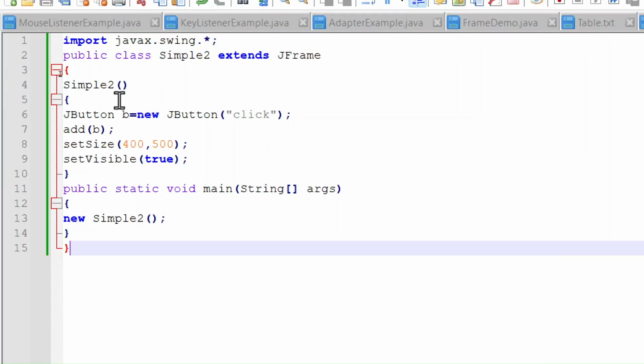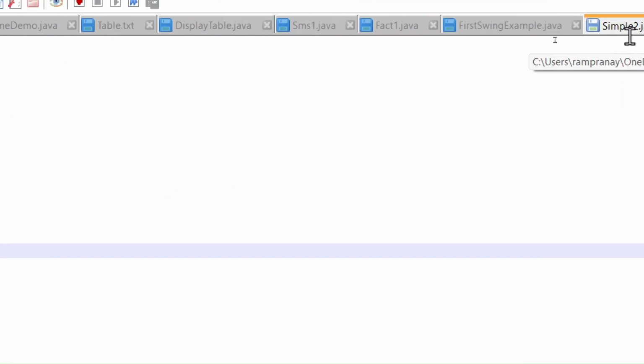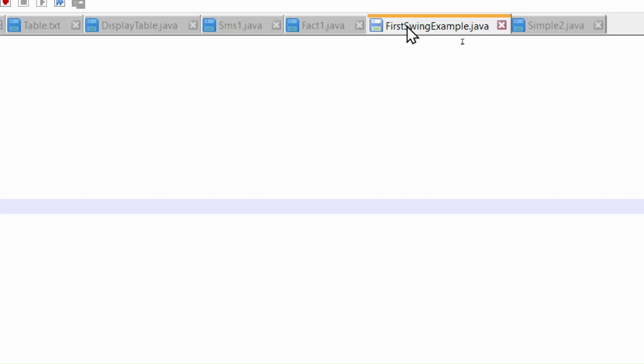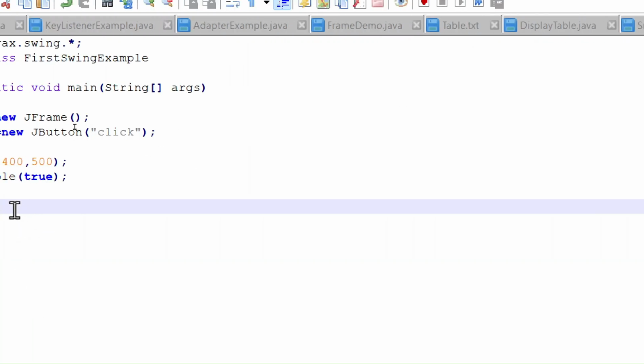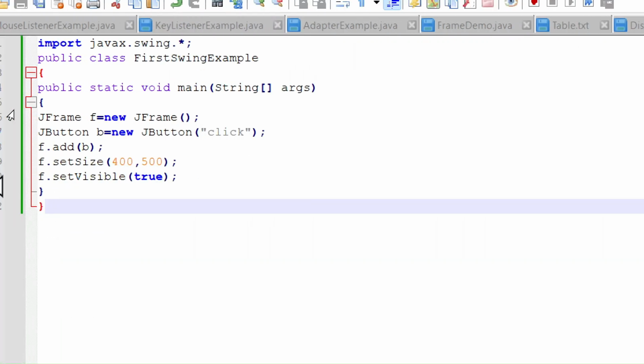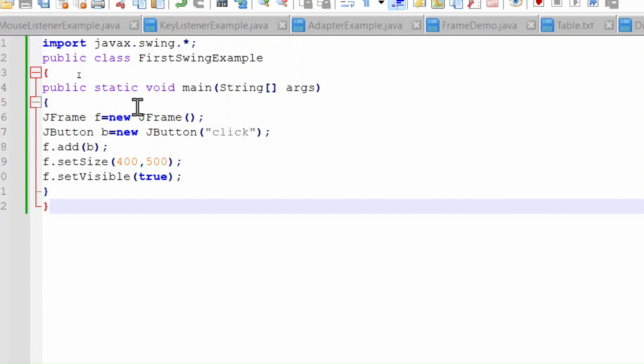Hello students, let us learn the ways of creating a frame in the swing. So there are basically two ways. First is by creating the object of frame class, and the second one is by extending the frame class. That is, you use the two methods.